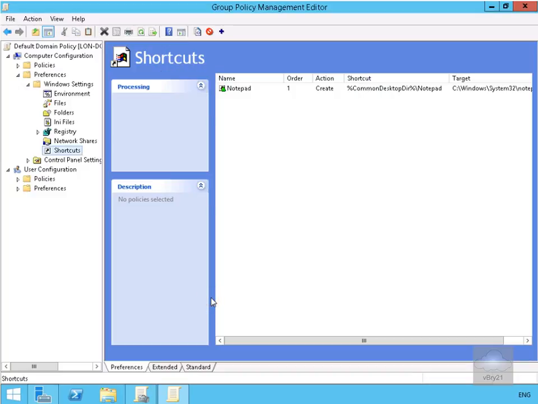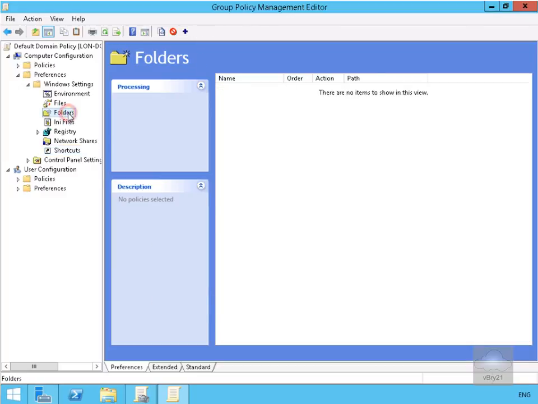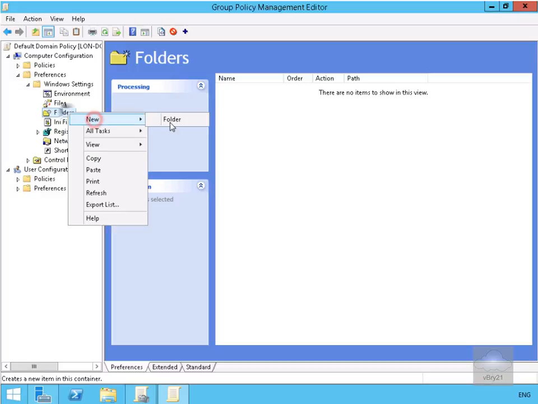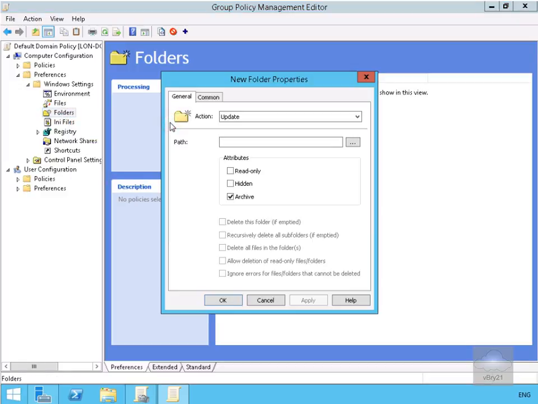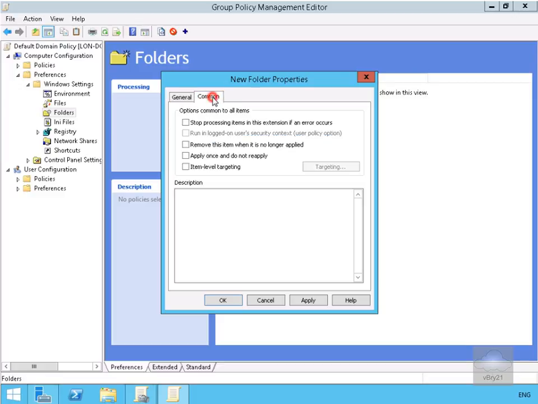Then we'll also create a new folder with the group policy preferences. So we'll go to folders. Under folders we'll right click, new, and then folder. We just want to create a new folder, so we'll go for create. In the case of the path, we're going to specify C:\reports. We'll then target against something, so we'll come to common.